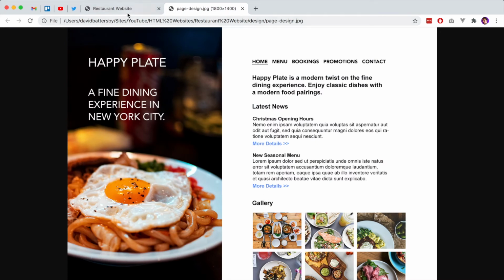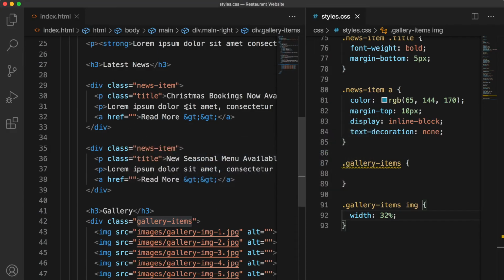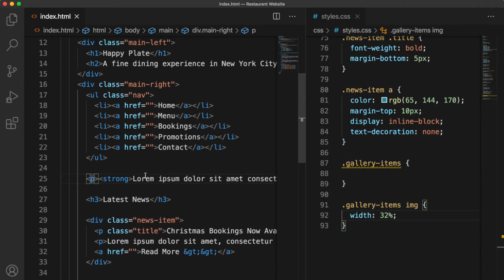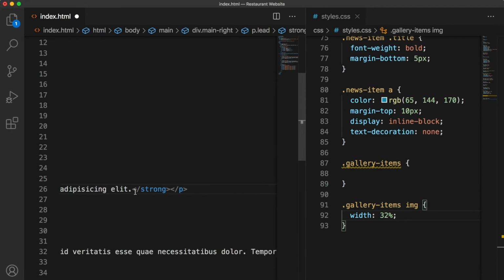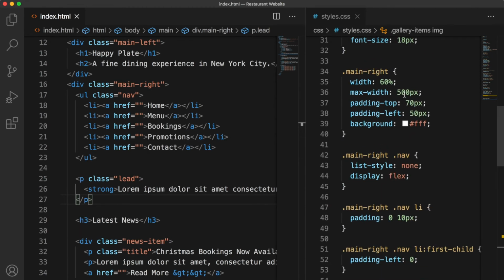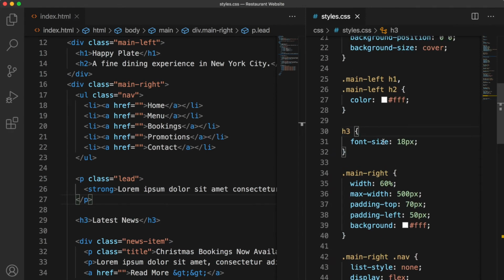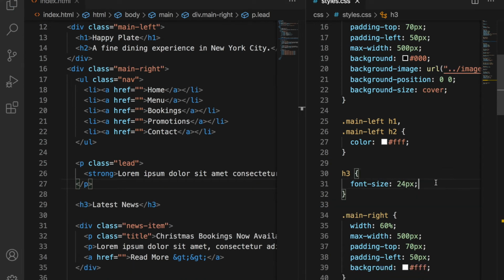So looking now at the headings and the intro copy, we want to make those bigger, style them a little bit better. They just look quite plain right now. So let's begin with this intro paragraph. So let's give this a class of lead. So this will be our lead text, and we will make this bigger. I'll increase the font size for this text. And I'm going to increase the font size on our H3 tags. So I'm making the font size 24 pixels.